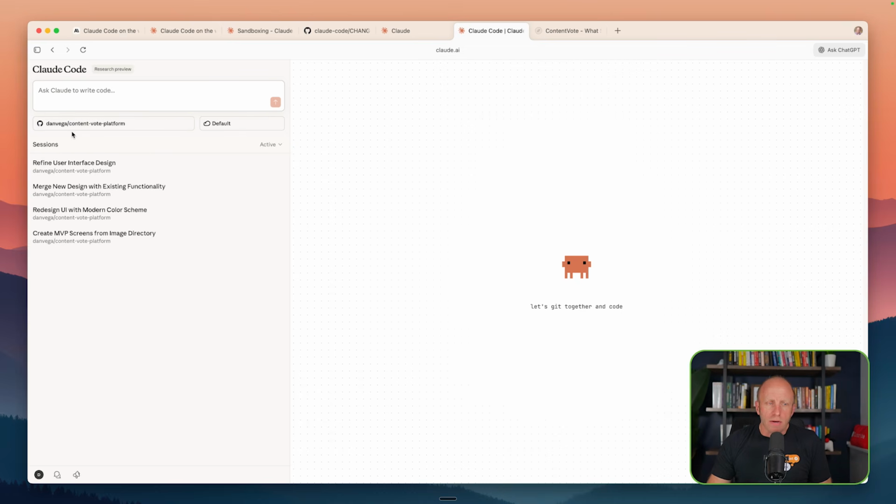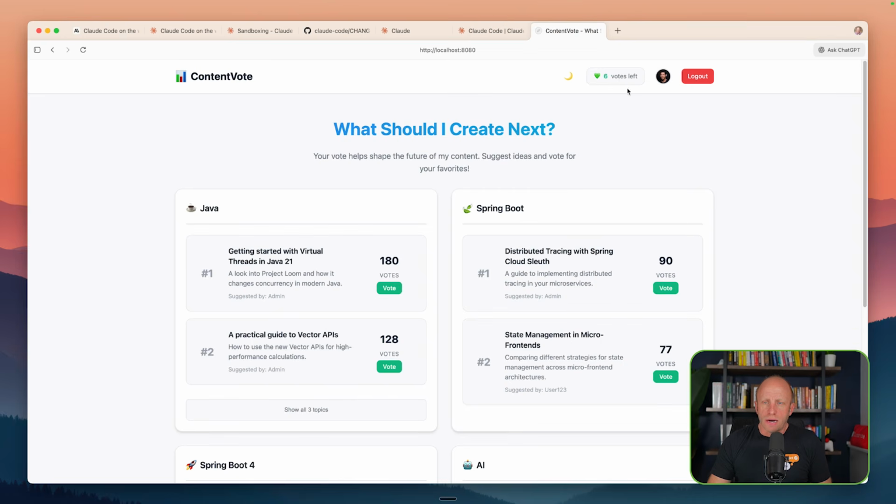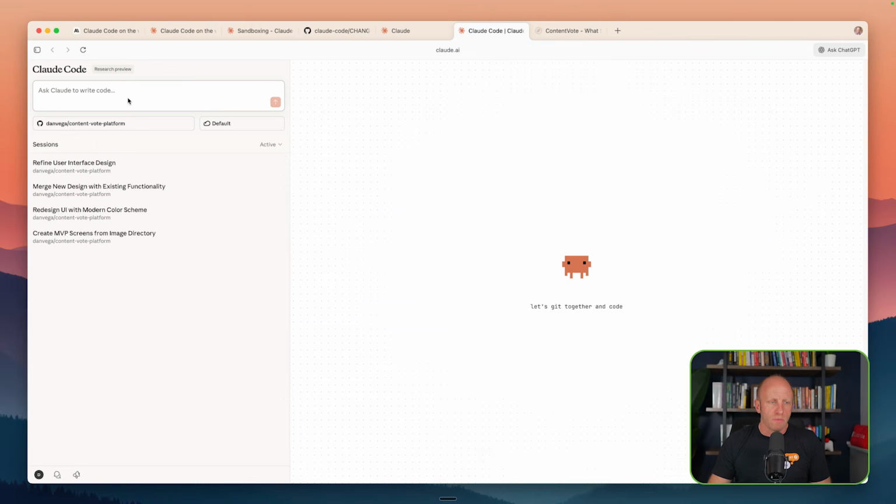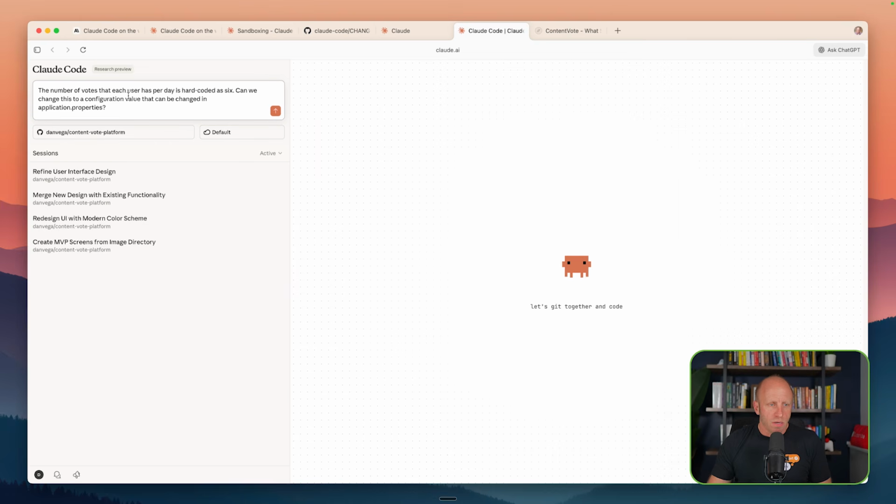But I am on here, and what I want to do is give it a task. So this Content Vote, this number 6 is hard coded in the application somewhere, and I want to see if we can address that. The number of votes that each user has per day is hard-coded as 6. Can we change this to a configuration value that can be changed in application.properties? All right, so we've asked that, and now we'll go ahead and kick this off.